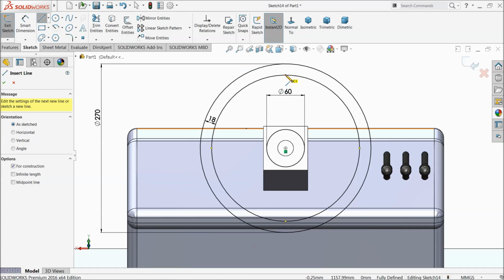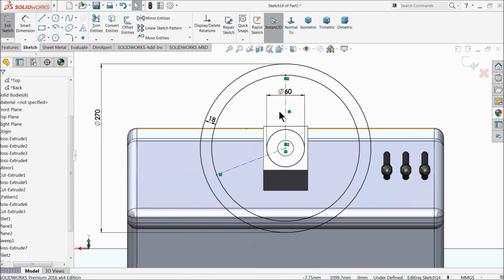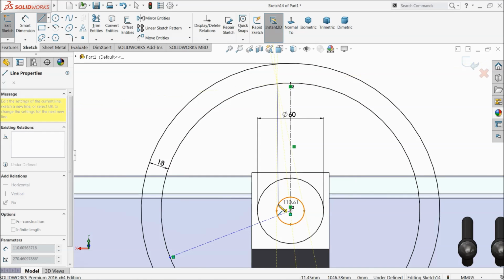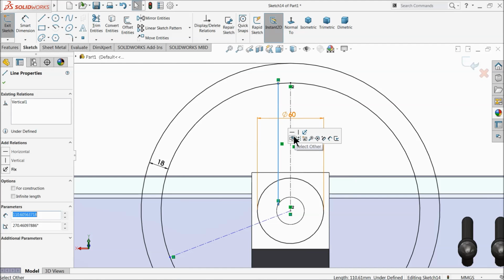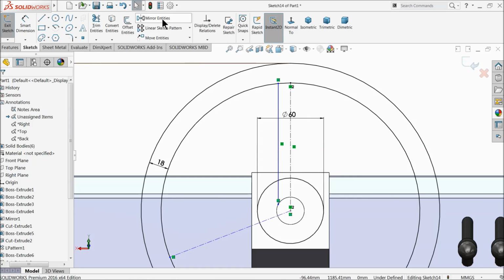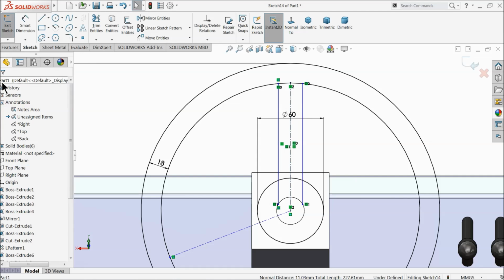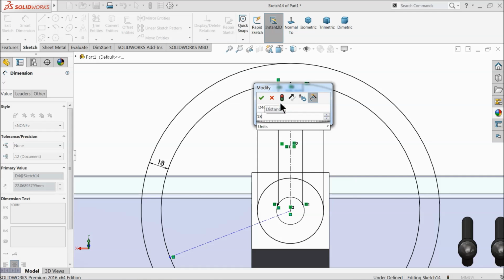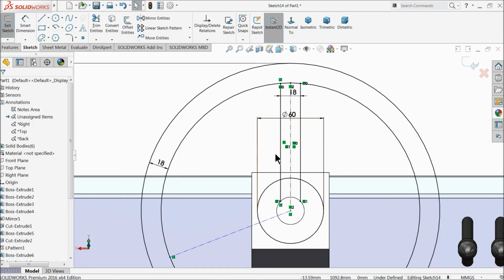Center line, exit, choose your line, select this line, keep vertical. Let's mirror this line against the vertical construction line. That's it. Now let's define the gap, keep 18 millimeter. This is sufficient for our project. Okay.